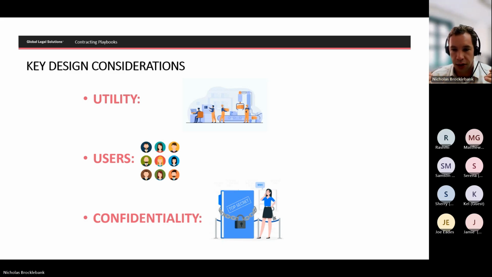Finally, confidentiality of your playbook is extremely important. These are the crown jewels of your legal team's know-how and the kind of secret sauce to your negotiation success. So playbooks should be kept as extremely confidential, important, valuable assets within the business.